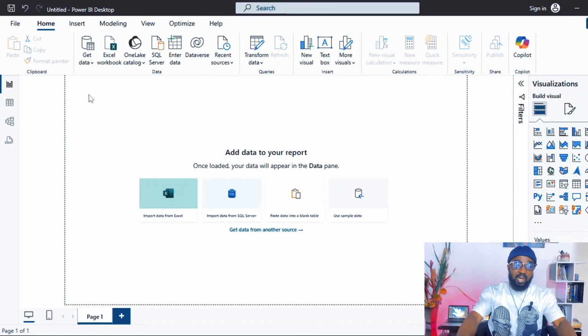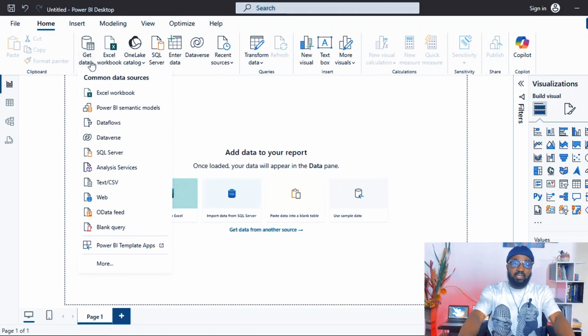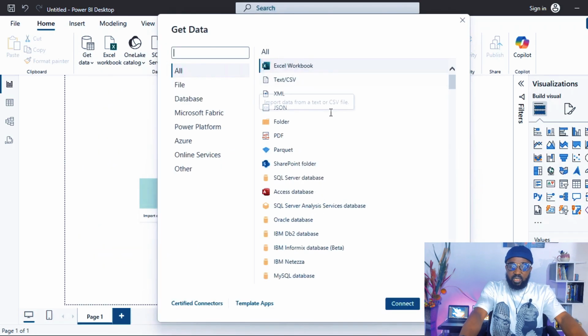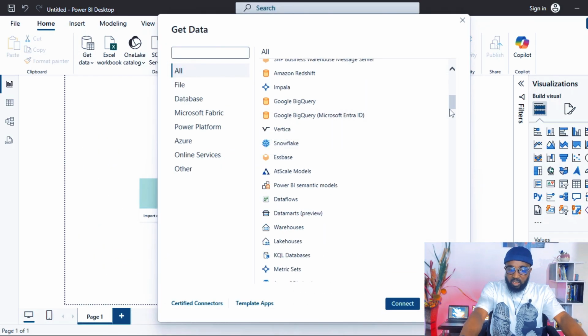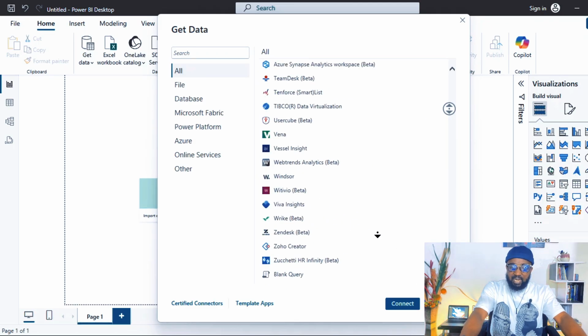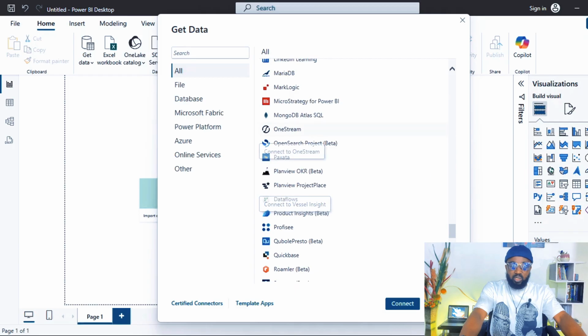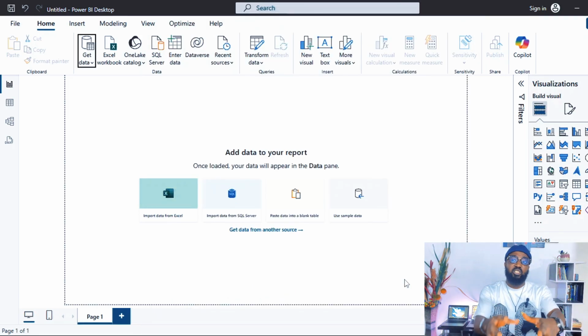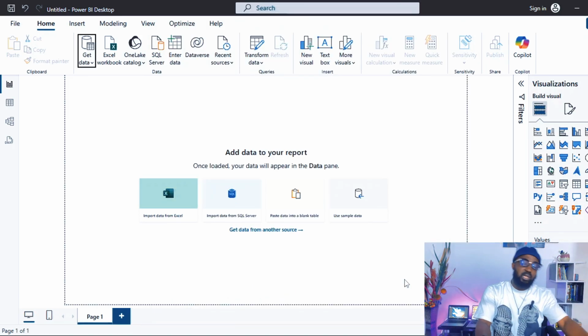So to get it, you come to Get Data. You have Excel workbook, you have Power BI semantic models, you have dataflows, you have SQL, we have a lot of them. Okay, so it's going to load. See, we have a lot of them, up to 99. I can't really count now. So there are lots of them where you can connect. You can also connect your Power BI to your SQL and all of that.